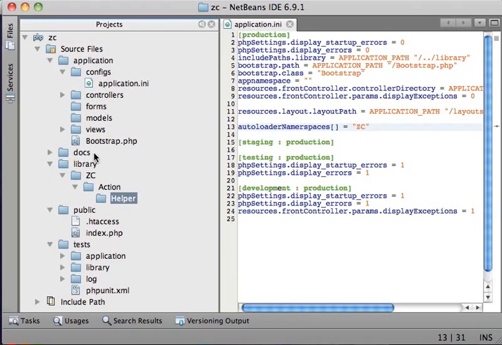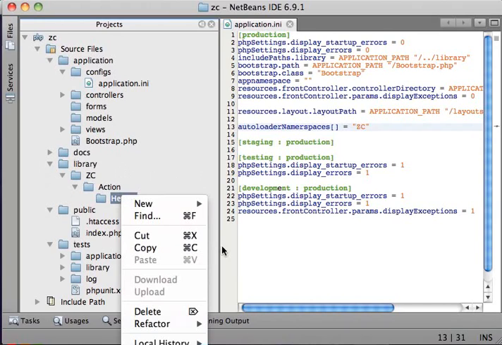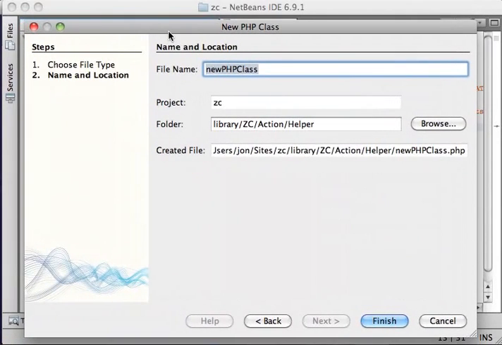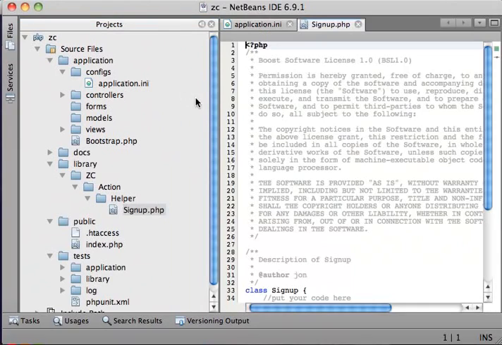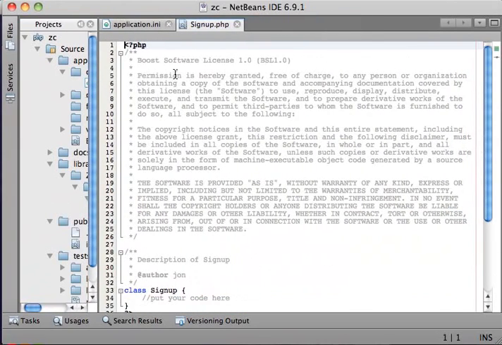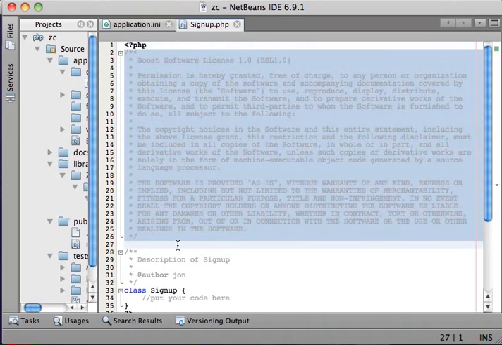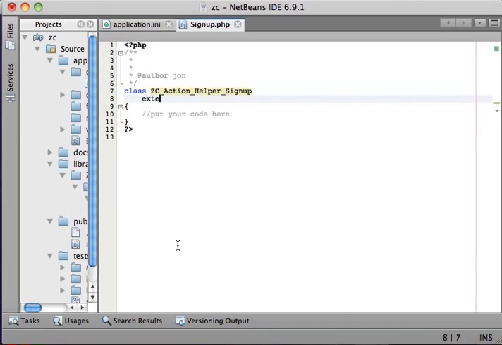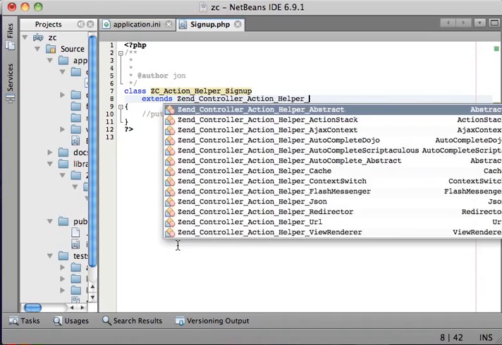And I'm going to start by creating a new class, and I'm going to call this class signup. You'll notice, for the regular viewers, that I've actually put in a software license here. This is the Boost software license, which for Zendcasts I don't really need. And so we have a signup class. This is actually going to be ZC_Action_Helper_Signup, and it will extend from Zend_Controller_Action_Helper_Abstract.